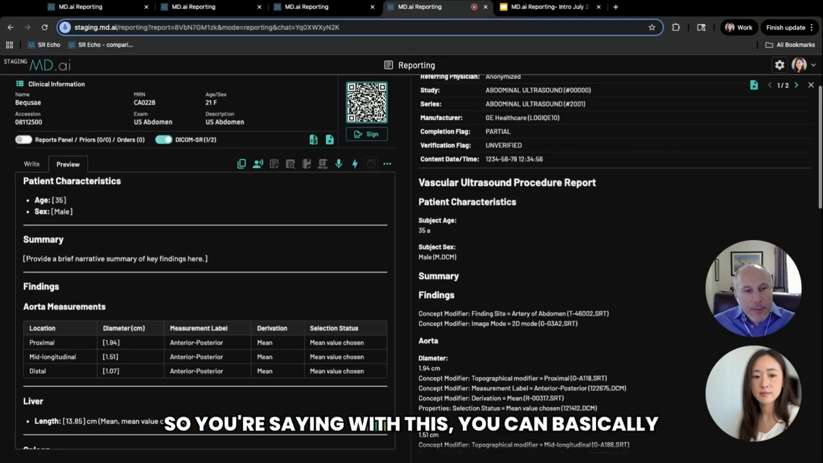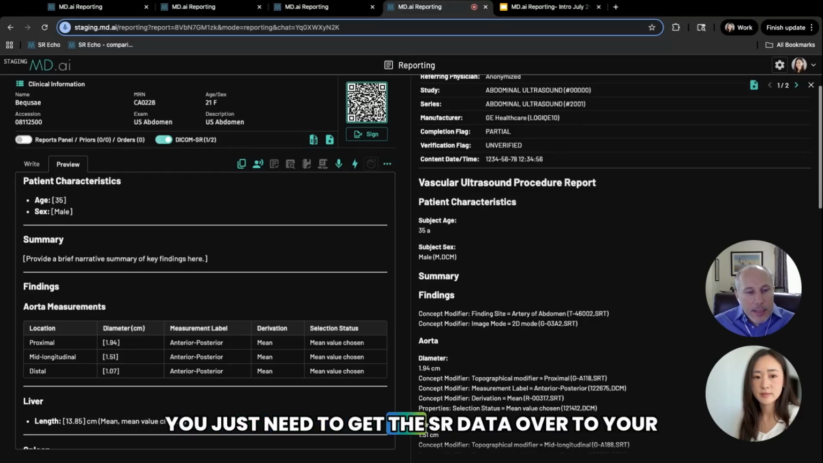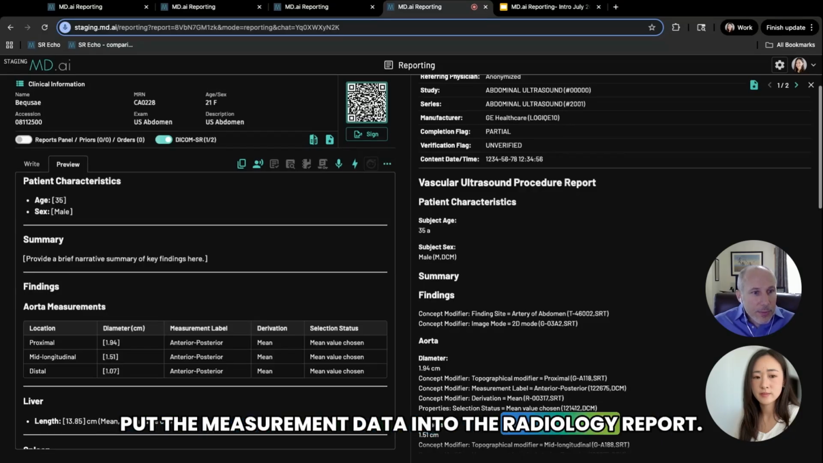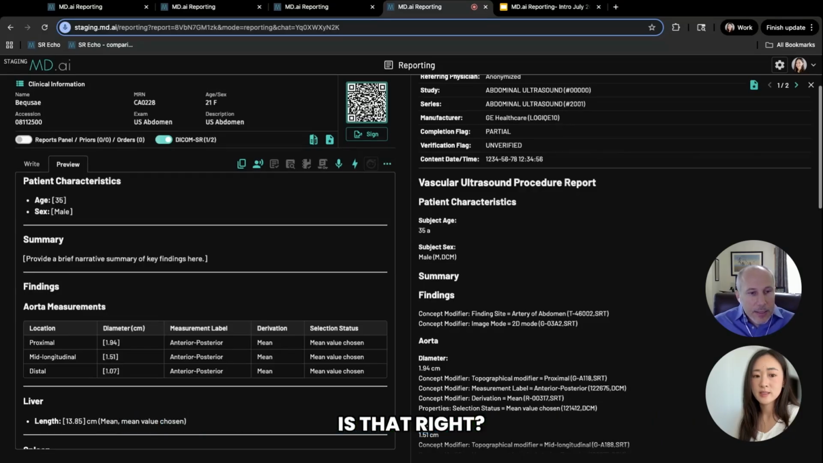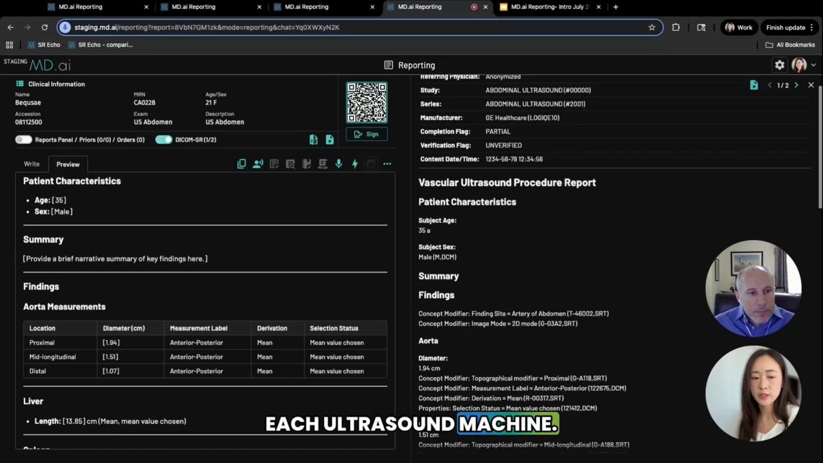So you're saying with this, you can basically eliminate all those mappings and the whole entire process. You just need to get the SR data over to your platform, and the AI can make sense of those SRs and put the measurement data into the radiology report. Is that right? Yes, exactly. And this way, we don't have to manually connect with each ultrasound machine.